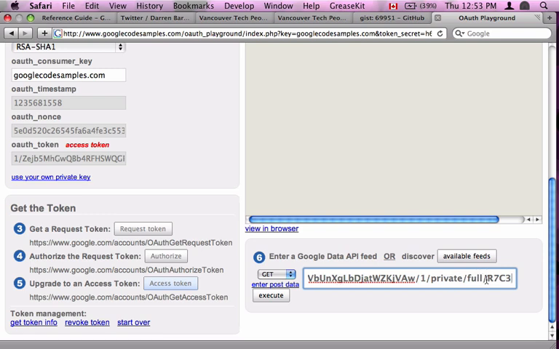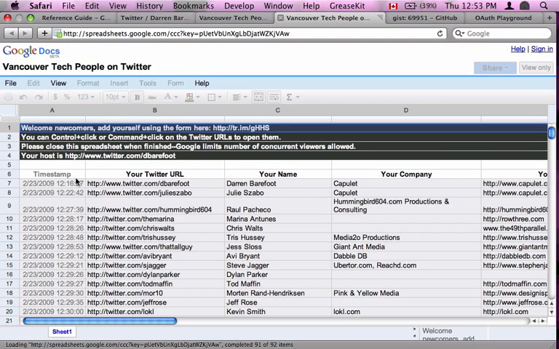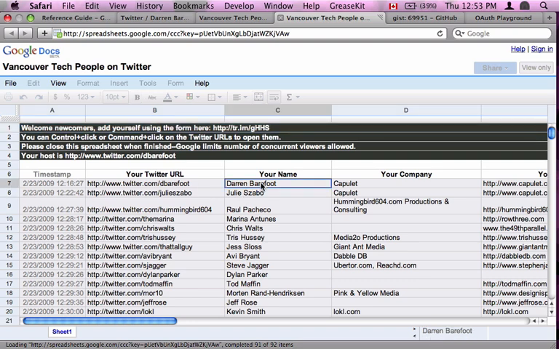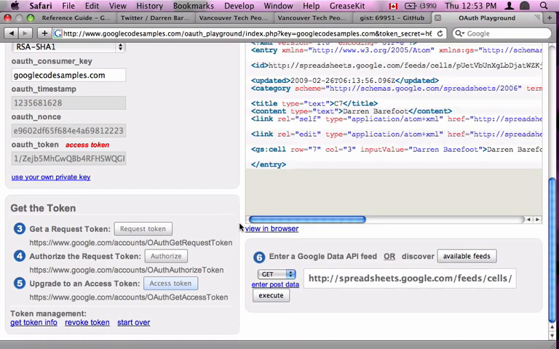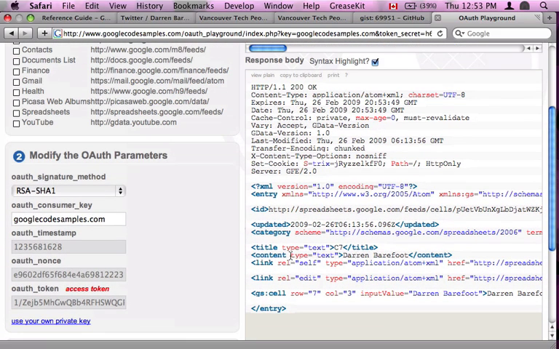And what I'm doing with this query is extracting a cell out of the spreadsheet, row 7, column 3. So I go back to the spreadsheet, row 7, column 3 is Darren Barefoot. So what this query is trying to do is get the contents of the cell, which is Darren Barefoot. So when I click execute, it will execute the query, and you can see right here in the content element, it retrieved Darren's name.